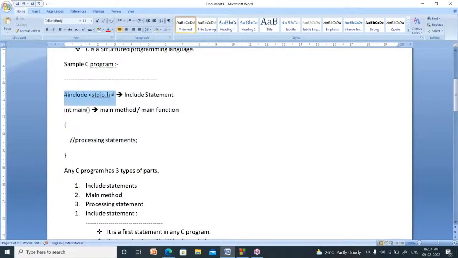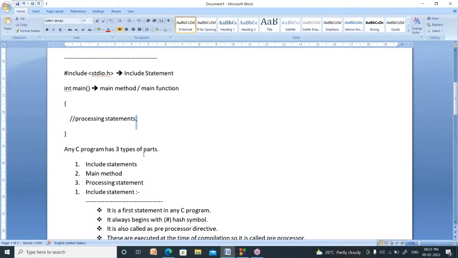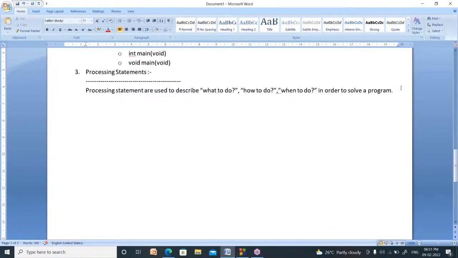I already explained #include <stdio.h>, the main method, and inside that, processing statements. Now, I kept a semicolon here. What is the name of the semicolon? In every program, every line must be separated by a special symbol. See here, I have given a space, a comma, and a full stop. What is the meaning of these symbols? Space is used to separate the words. Comma means continuation, full stop means end of a sentence.